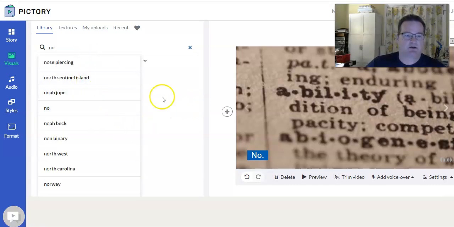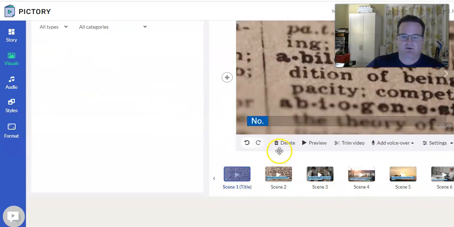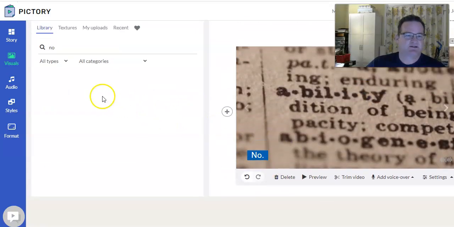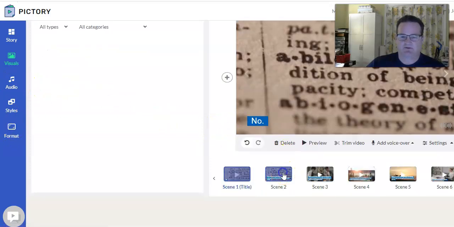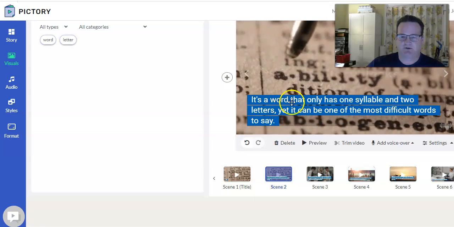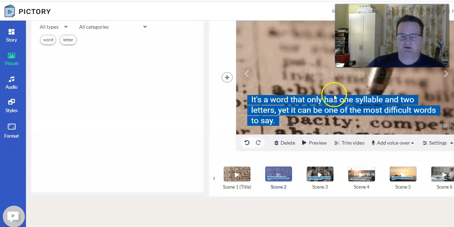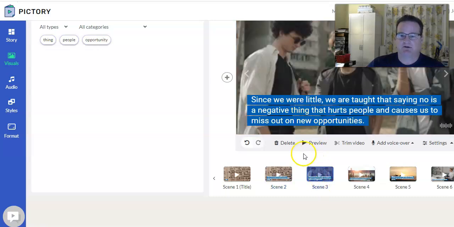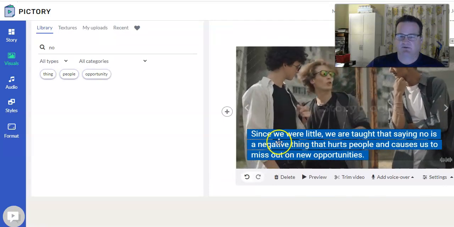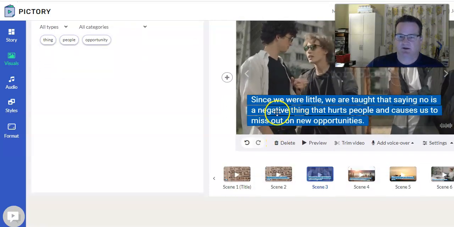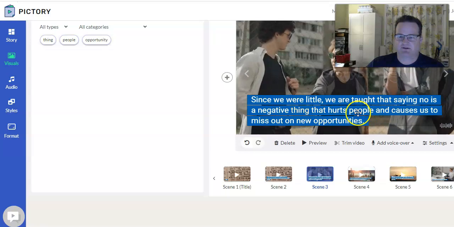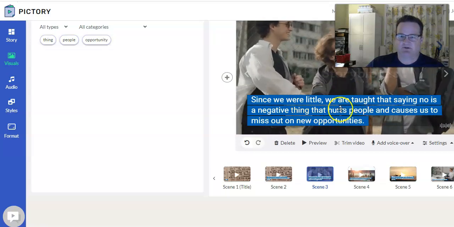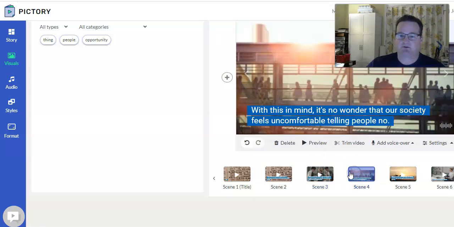Not much. So we'll maybe pick a different scene. Then you can do your audio. You can choose a style. So let's go through. Let's see, scene 2. So these are connected. It's basically showing a dictionary because it's using words, right? So you can basically just go through scene by scene and see if there's something you want to edit. Since we're taught saying no is a negative thing that hurts people, so again, that's pretty good, right? Showing a bunch of friends.